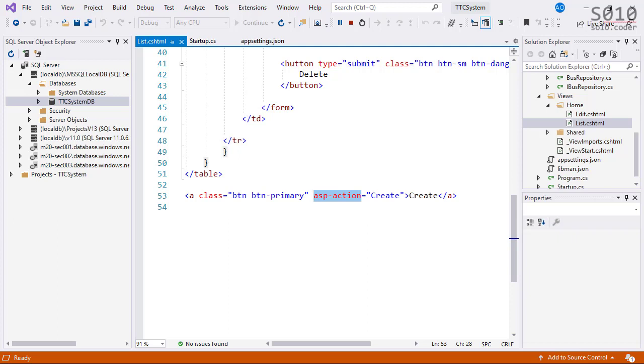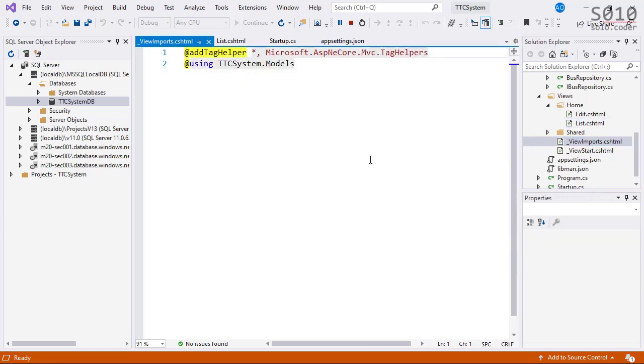Anyone there? Which file has the tag helper? Yes, the view imports. So let's go there. And we have the tag helper here. Now, if we have it here and it's not showing up, that can be only one thing, that there is something wrong with this line.